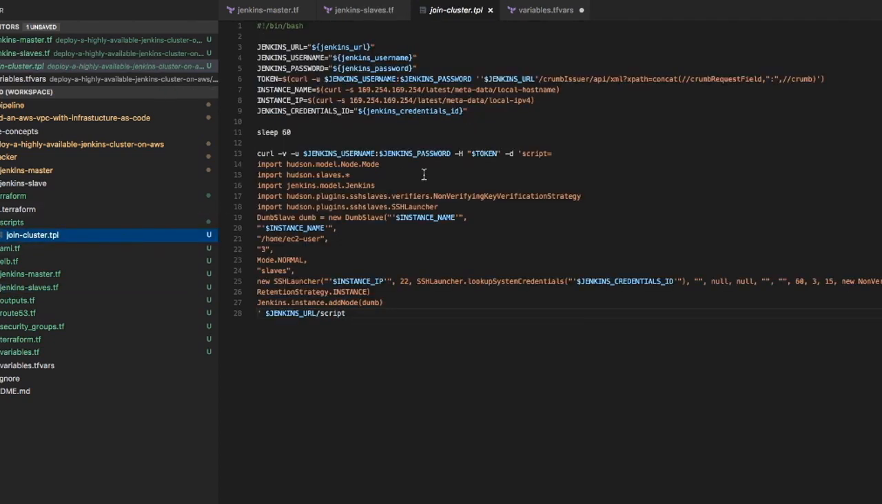So basically this shell script will be executed the first time the worker is created, and it will use the Jenkins REST API to post a Groovy script. So it will fetch the private IP of the instance from the metadata, and also it will execute the snippet of code to make the instance join the cluster.